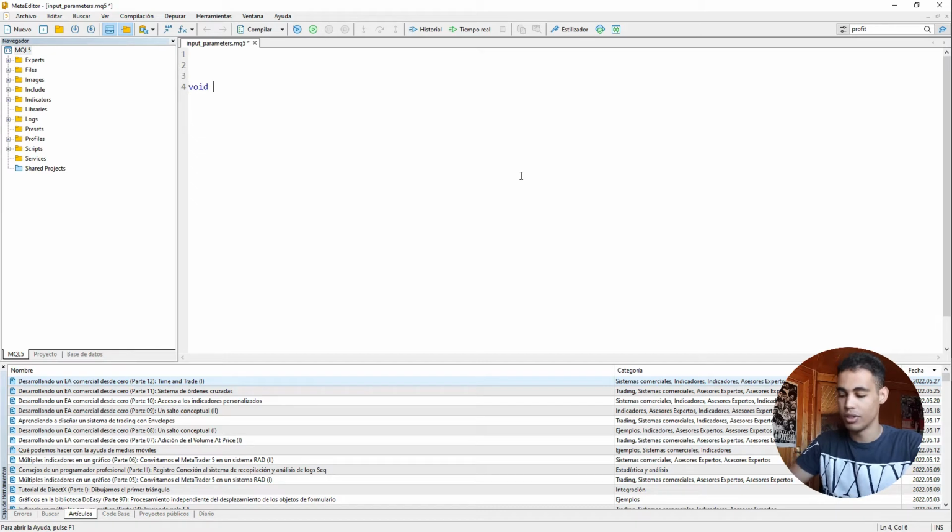First of all, void OnInit. This is just because if you don't declare at least this event, the bot is not going to compile. So how do you declare those variables in which, when you try to start the bot, you see, hey, what do you want? This to be like this or this to be like that? So how do we do this?